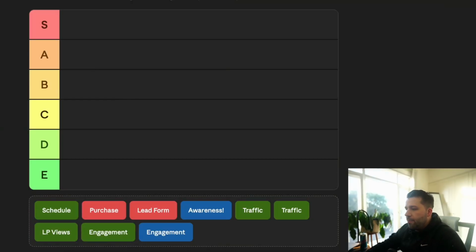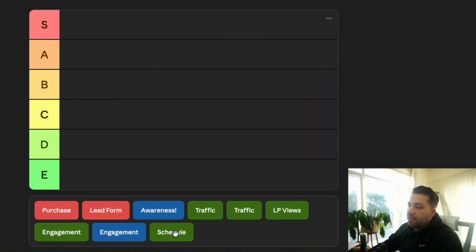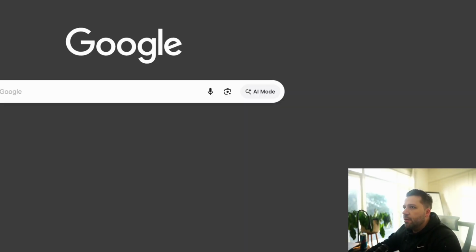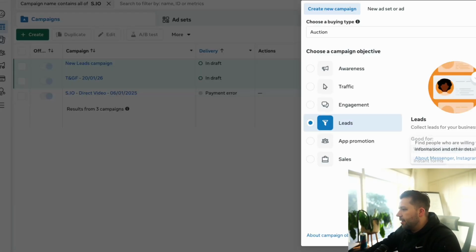Okay, so we are going to start with the schedule campaign objective. Now, schedule is actually under leads. So if you're going into Facebook Ads Manager and you start a new campaign, what I might do is quickly go into Ads Manager and give you an idea. I click create. You want to actually choose leads, okay? And then you hit continue.